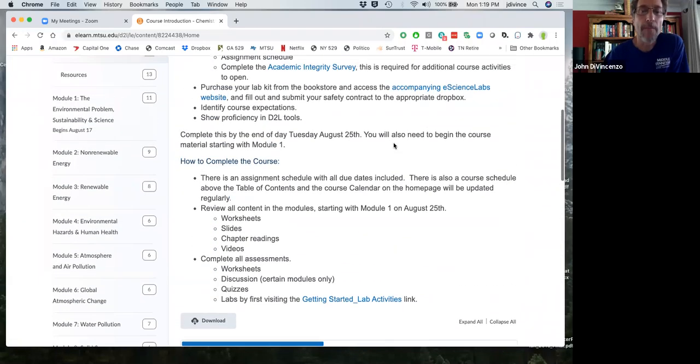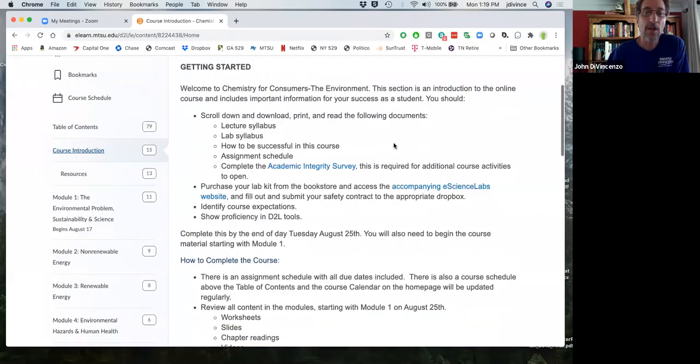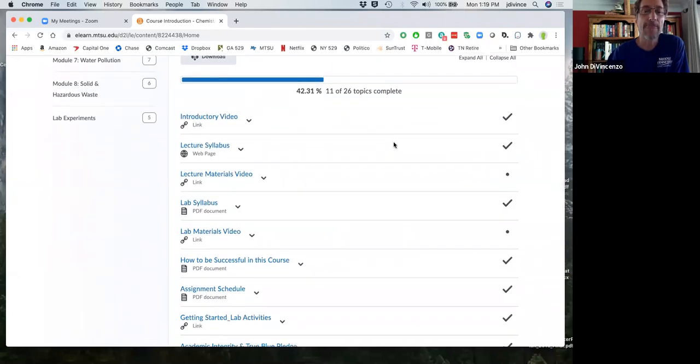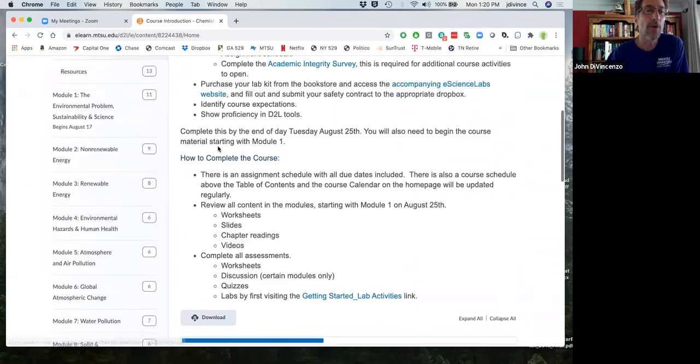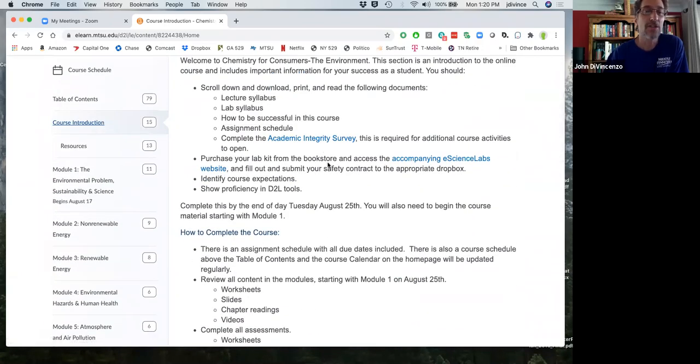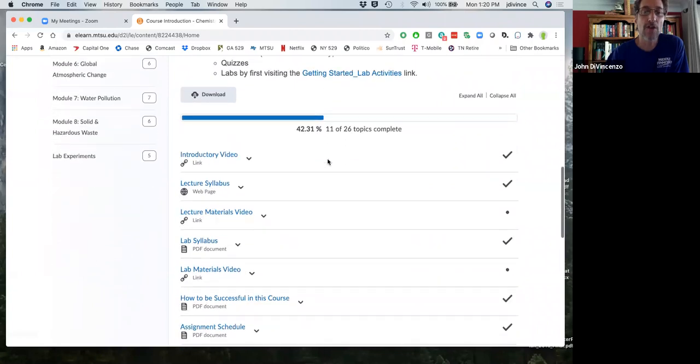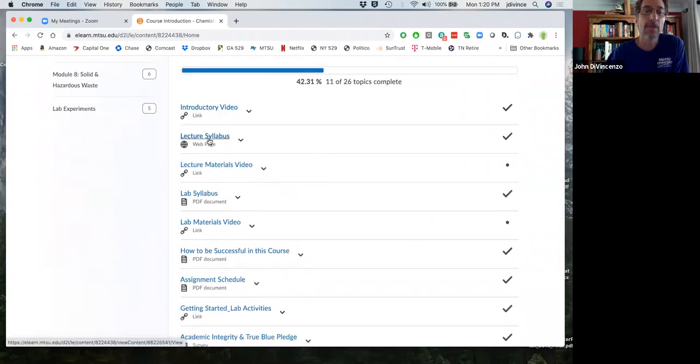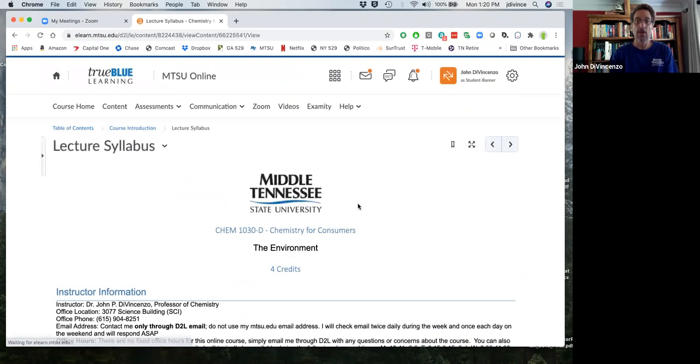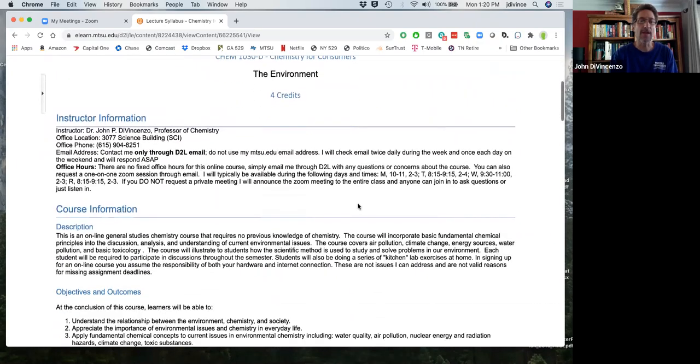Let's take a look at the syllabus now and see what's in it. Once again, we're under course introduction. This is just an overview of that introduction, and then here are all of our materials. Let's go into the lecture syllabus. I'll go through this, but you can read it. It's got contact information. You can also request a one-on-one Zoom session through email. I will typically be available during these times.